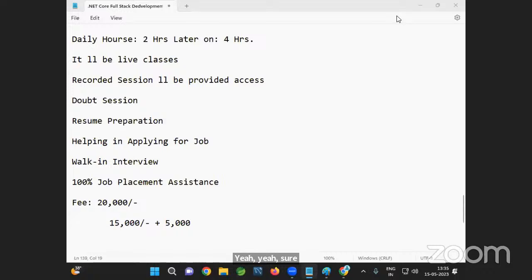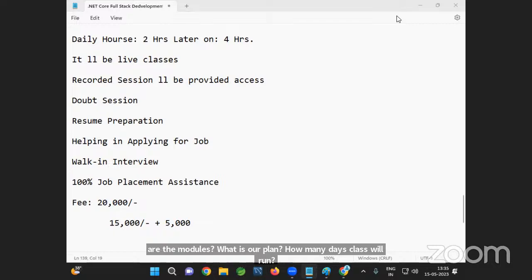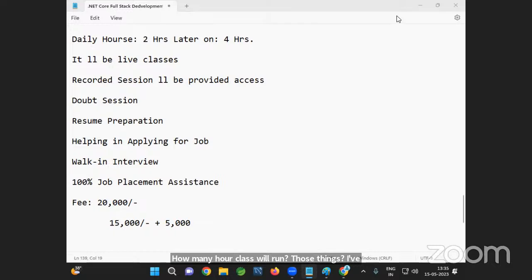All the outline is given. What is our full stack development course? What does it contain? What are the modules? What is our plan? How many days will the class run? How many hours will the class run? Those things I have explained. And to whom we say front-end development, to whom we say back-end development, to whom we say database. What is the old .NET? What is the new .NET? All these I have given you a clear picture of, right?